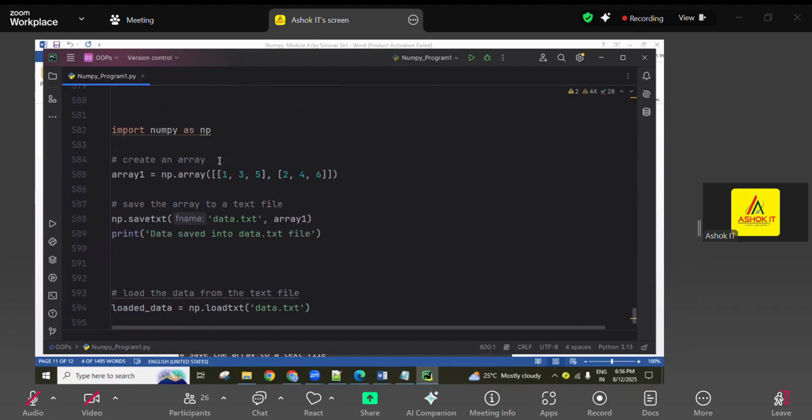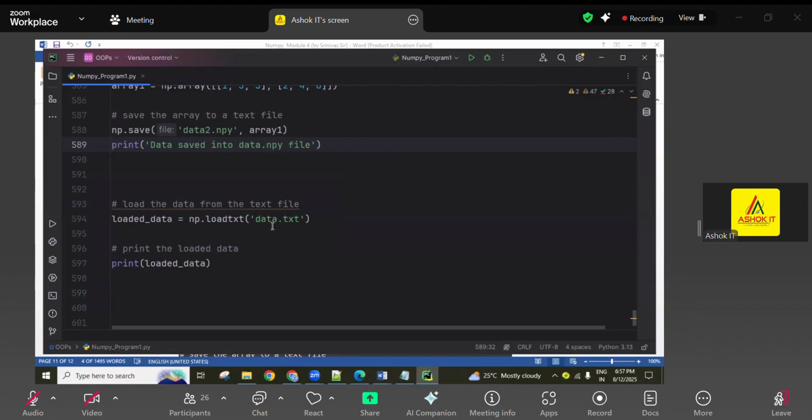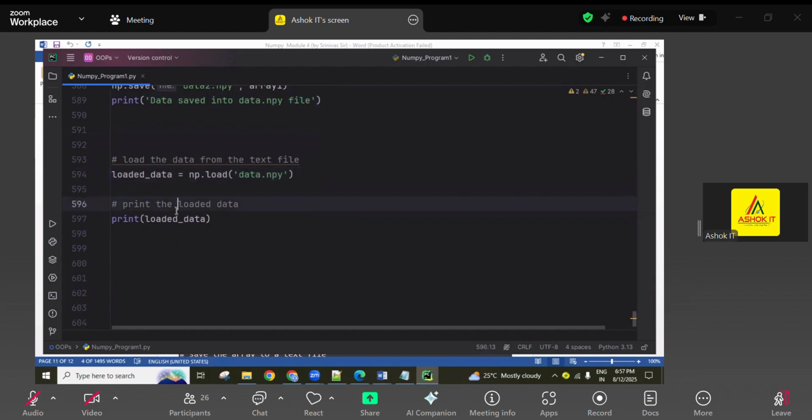And again, I'm copy pasting. So the array object I created, guys, and now here I'm using only the save method. Save method means .npy format, data2.npy. I'm using data2, guys. Data saved into data.npy file. And later I want to read from npy. For reading we use the load method, and then printing, guys.